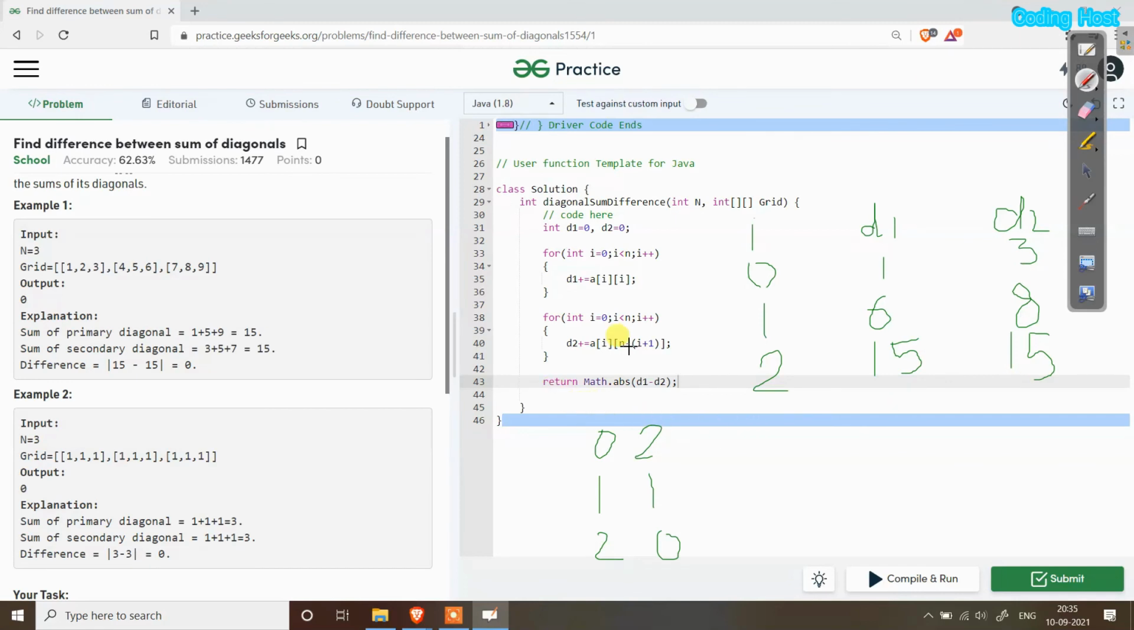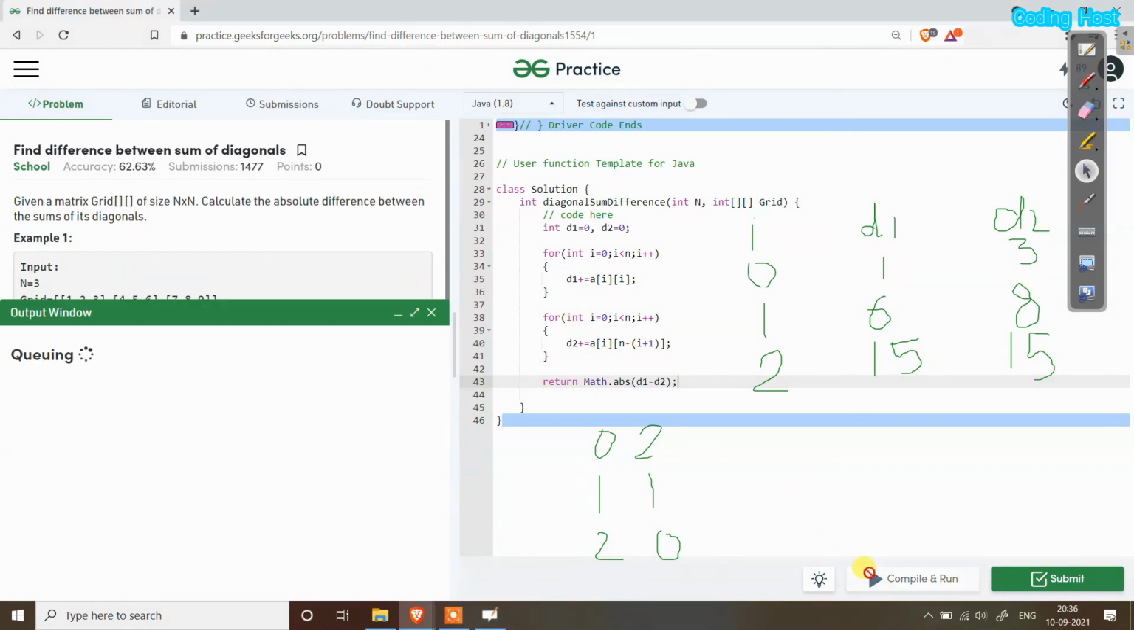So you can see that for calculating the sum of both diagonals we have used here single for loops and we do not have to use any nested for loops. So now let's run this program.